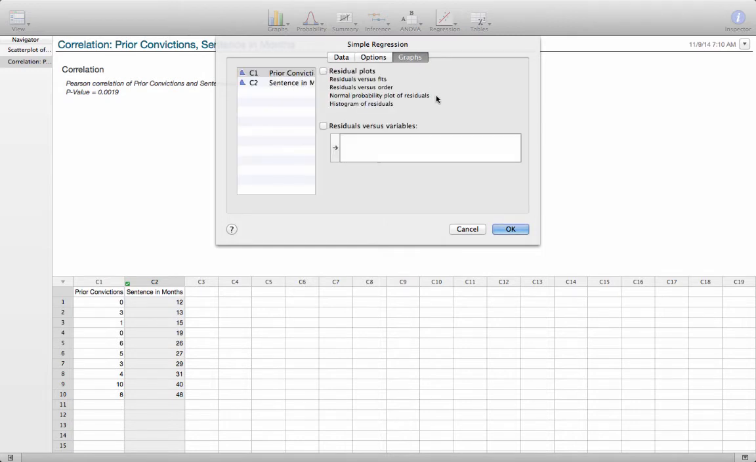If you click on Graphs, you may also want to see a residual plot, and the way to do that, don't worry about these residual plots, we haven't talked about them, but check this box, residual versus variable, and we always want the residual versus the explanatory variable, or the prior convictions here, the X variable, and click OK.